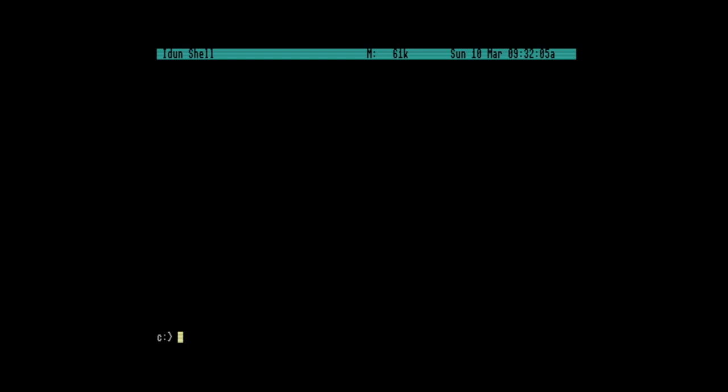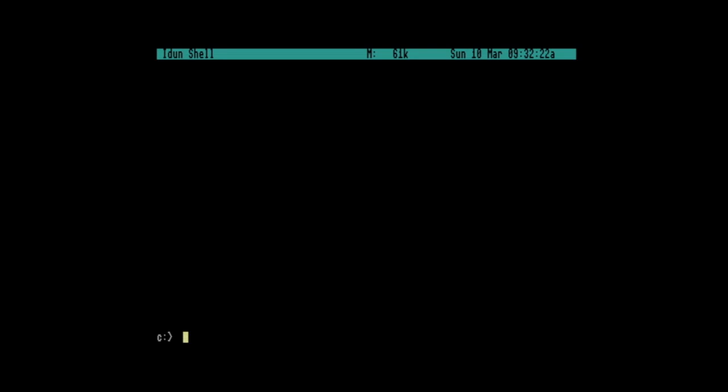In case you didn't catch part one, I'll just quickly run the C program so you can see what its output is supposed to look like. So we'll do zload hello, and you'll see it just does some random position, random colored hello world text on the VDC display. And you press any key and it exits out back to the idun shell.